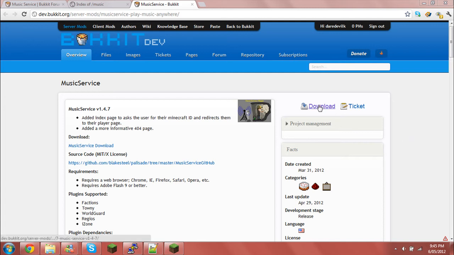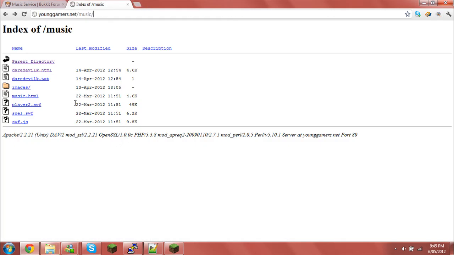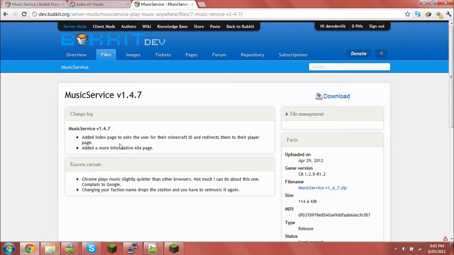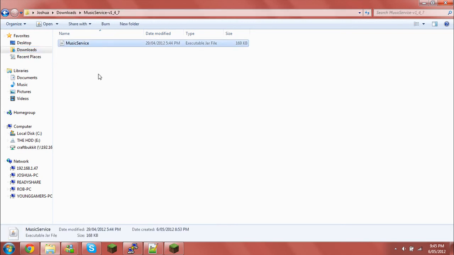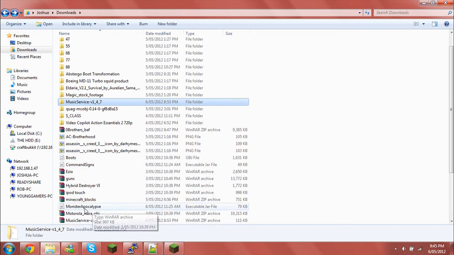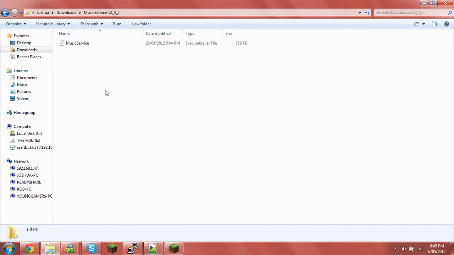Okay, first thing, like last time, you have to download the plugin. Once you download it, it will go to WinRAR. It'll be a RAR, and you just open it, and it'll go there.